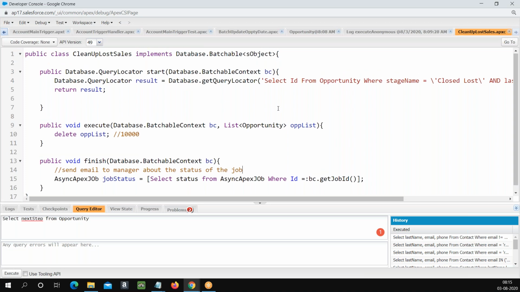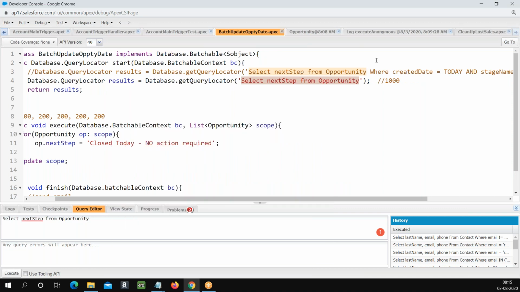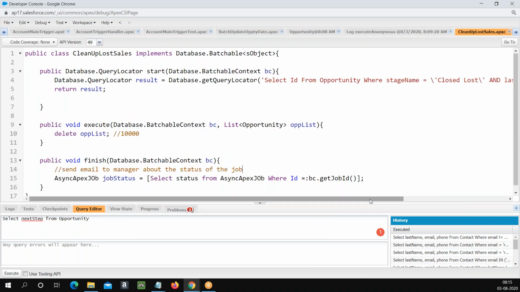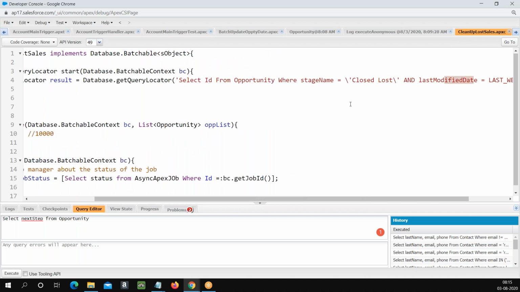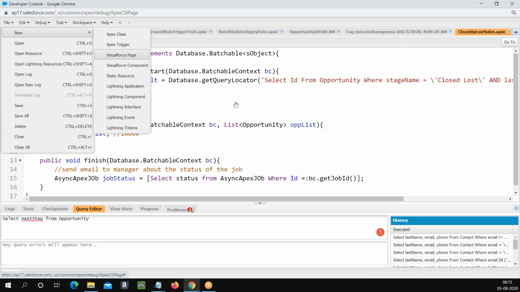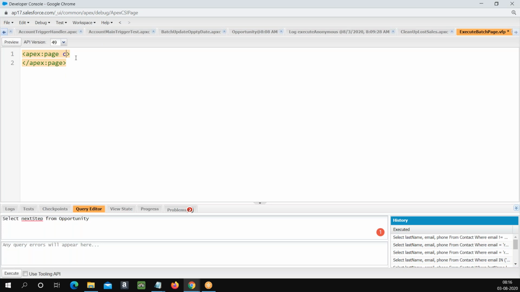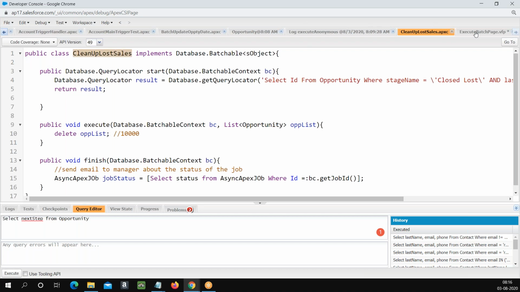So how can you run this? I can run manually. That's what you have seen here. I can run from any other class. I can run this from a Visualforce page, isn't it? Suppose I'm going to get this date from the UI, then I run this. So how can you run this batch from a Visualforce page? Anybody? So what is the class you have to associate here? CleanUpClosedLostSales, right?